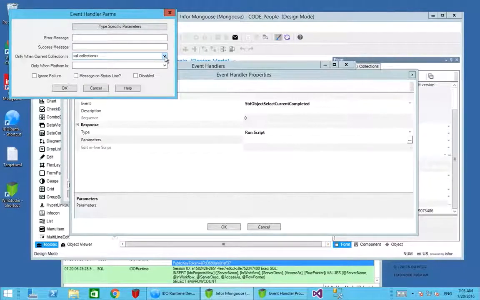Now, we only want this to fire on the primary collection, or code people. It's important to note this because even though we've only got one collection on this form, there may be other forms where you have secondary collections or sub-collections, and you don't necessarily want the event to fire every single time. We only want this one to fire when the person is refreshed.